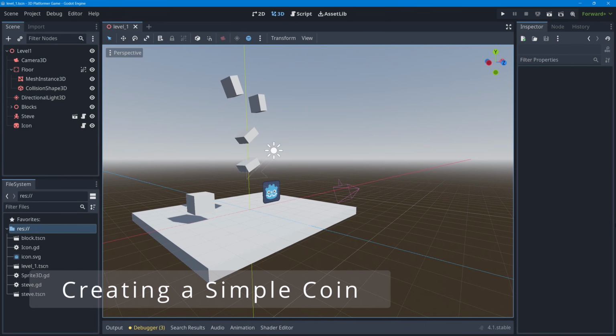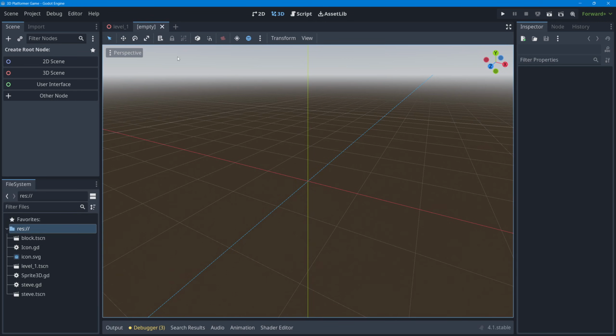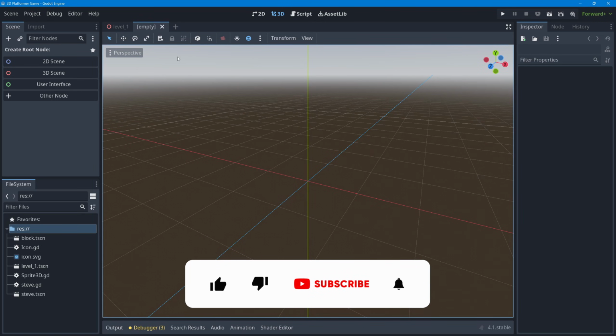First off, to create a simple coin object that I want to be able to reuse in any level of my game, I'm going to go up to the top bar where I can press the little plus button up here to create a new empty scene, because after all, in Godot, whenever you make a reusable object, you want to create it in its own scene.